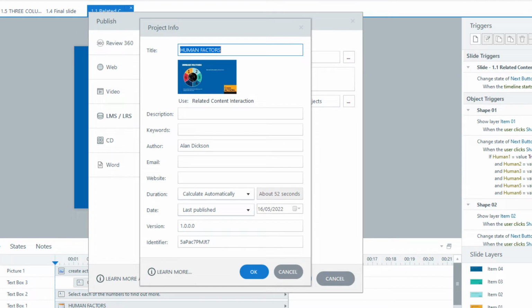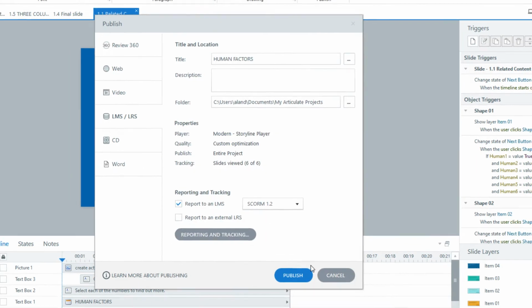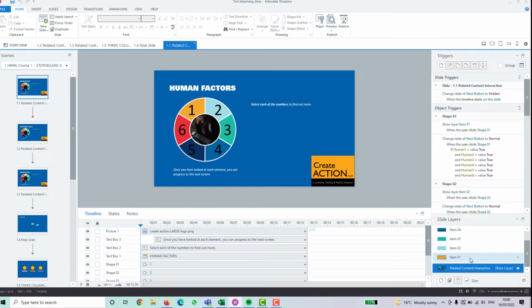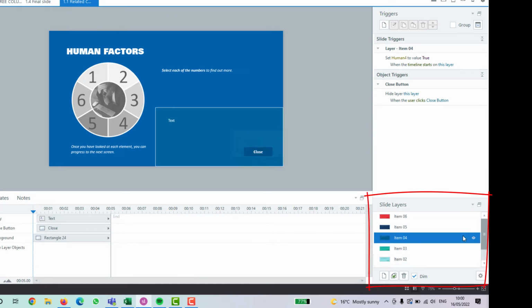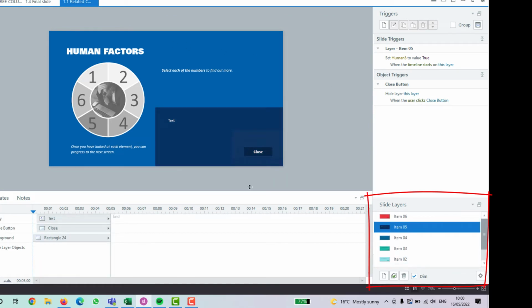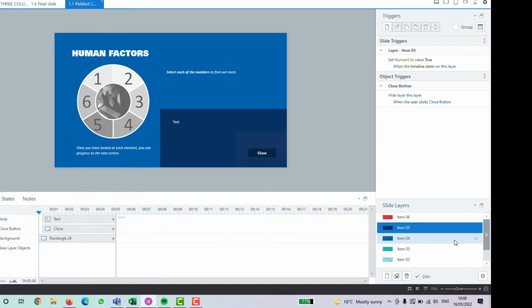Something to bear in mind though, when it calculates this, I'll be honest, it's not very good. It'll calculate how many slides there are, but it will not take into account what's on any of these layers. So you might have one slide which doesn't have much information, but you might have 10 layers in there with loads of info on there. If that's the case, it won't calculate that for you.